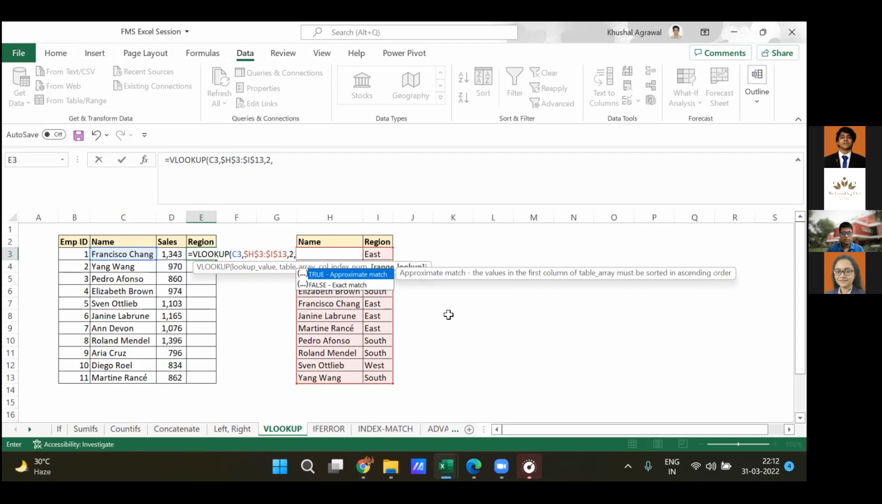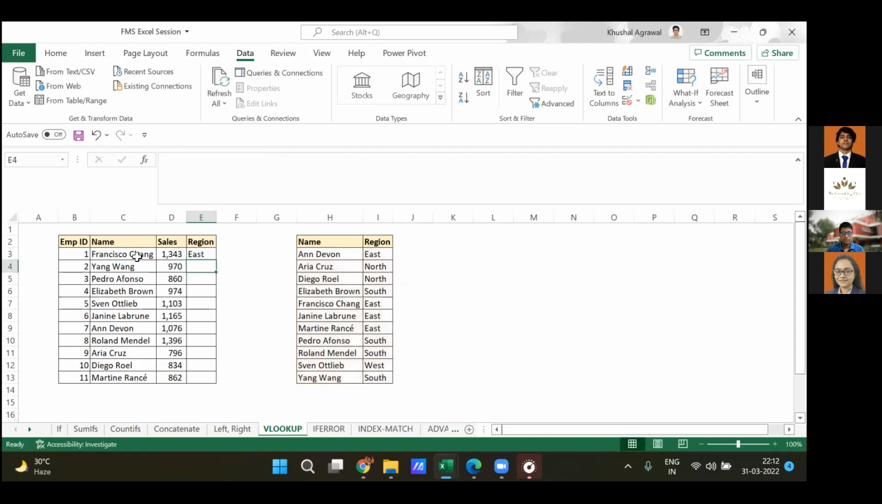Because we want an exact match, we have to use false, or you can simply write 0 for that. Now as you can see, it simply populated the data, because Francisco Chen appears in the east region, and using autofill, the entire data gets populated.